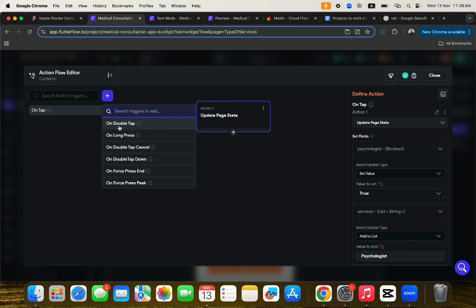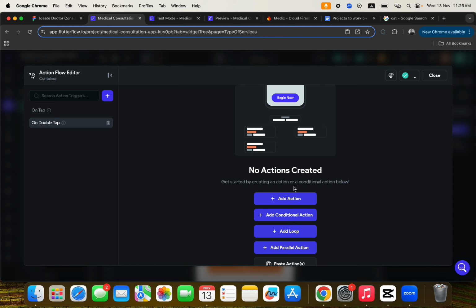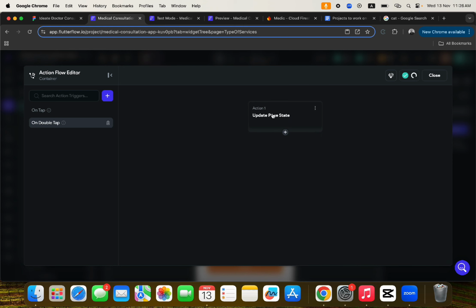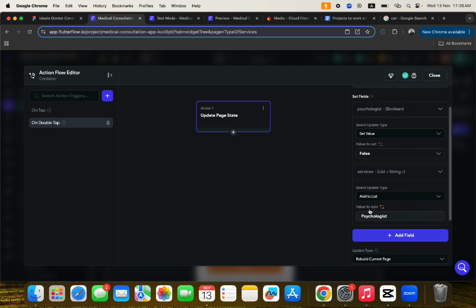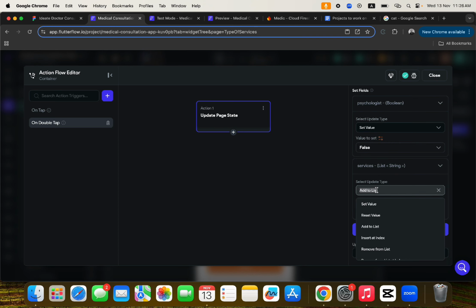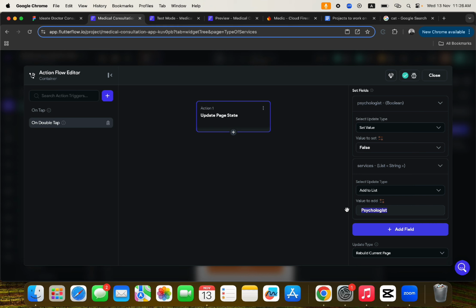All right, so on double tap. If you tap on it twice, I'm going to paste this. If you tap on it twice, it's going to turn this to false. And then it's going to remove. Let's just copy this, because I know if I change it, it's going to go out. It's going to remove from list this value. All right, so that's it.